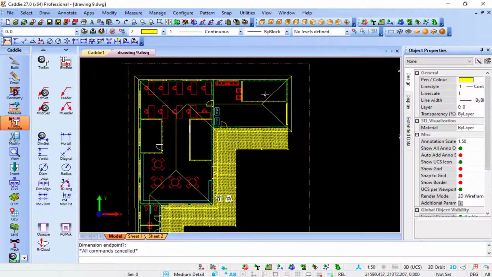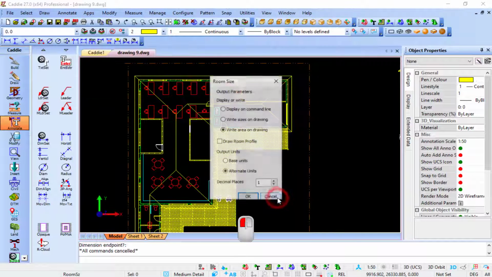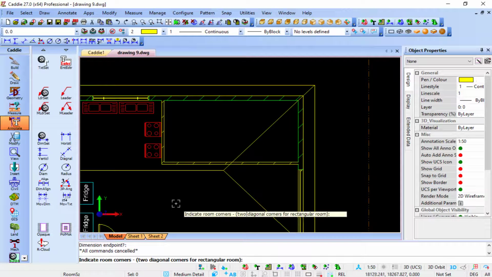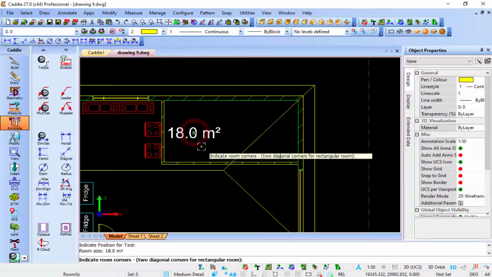Maybe you want to apply room size in the drawing. So under the apps SAR 2D plan, we've got a command that says calculate room size. Although I'm working in millimeters, I'm going to ask ArchiCAD to write my area in my drawing and make use of my alternative units, so it displays square meters. So if I say OK, indicate the first point, indicate the opposite point because it's a rectangle shape, E for end, and I can place my text.